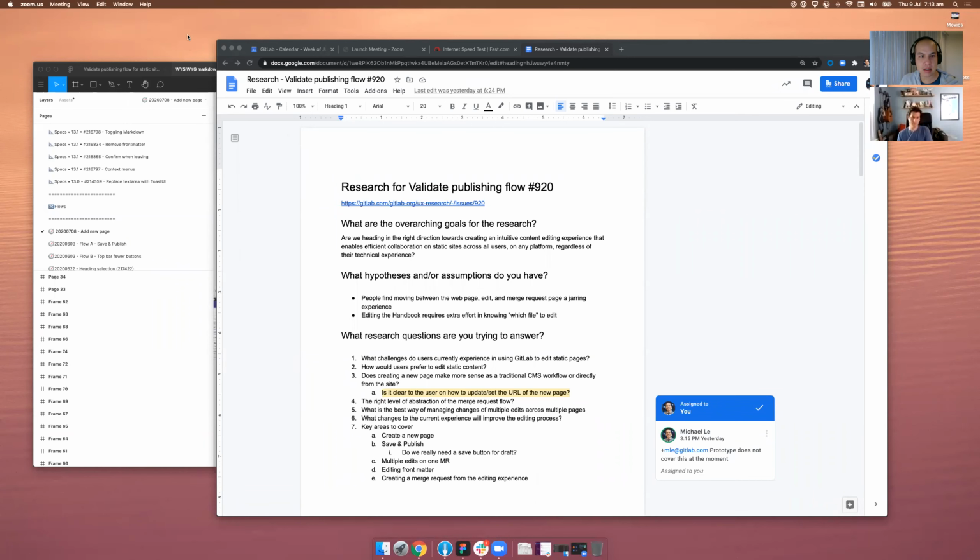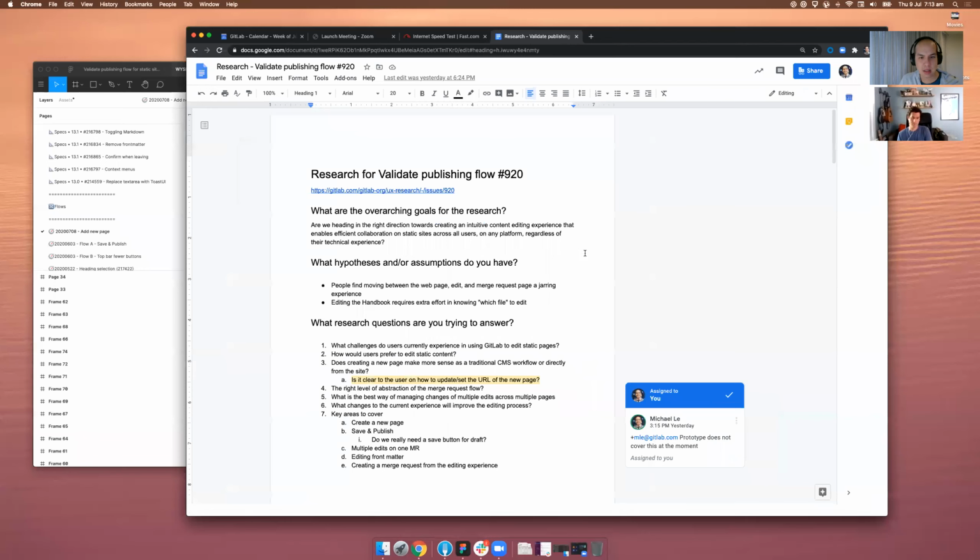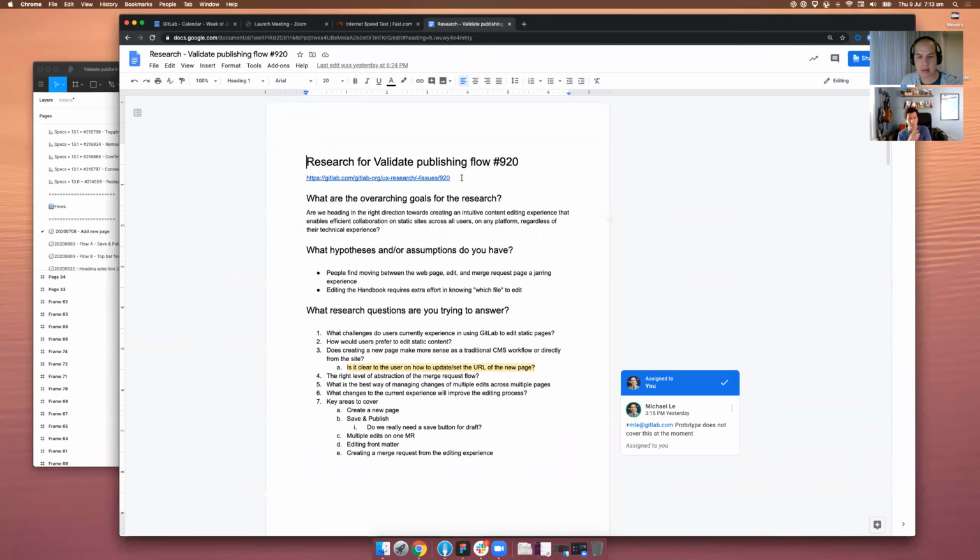Cool. All right. So what we're talking about is doing some solution validation regarding issue 920. 920 is talking about the publishing flow: the journey from the handbook pages to the editing, static site editor, and then from there, how do we take that to merge requests? And potentially, this is where it balloons and goes a little bit wild, where do we tackle multiple pages and multiple edits as part of this solution validation, so that we have a good direction for the upcoming milestones.